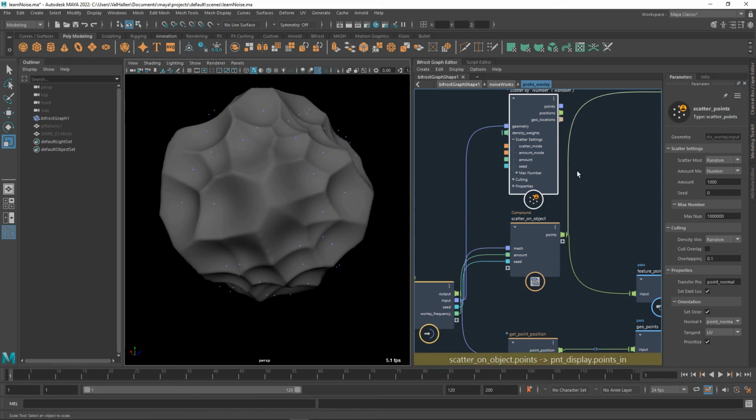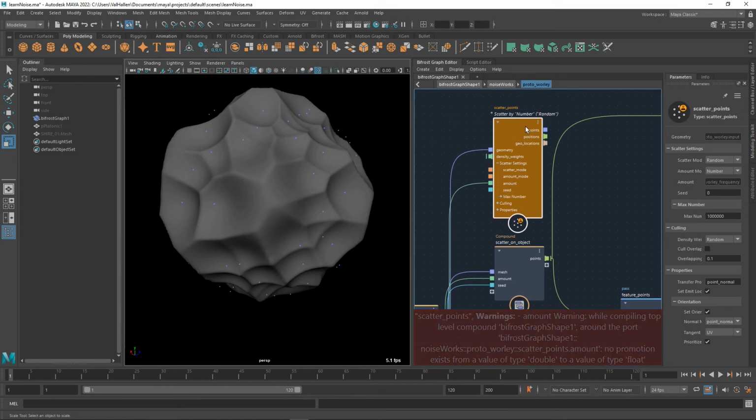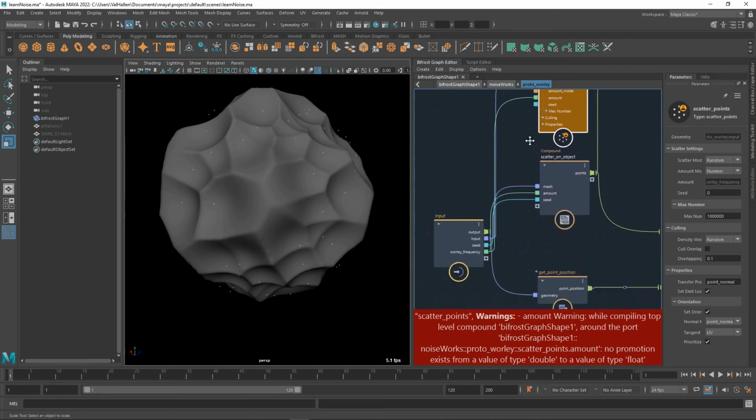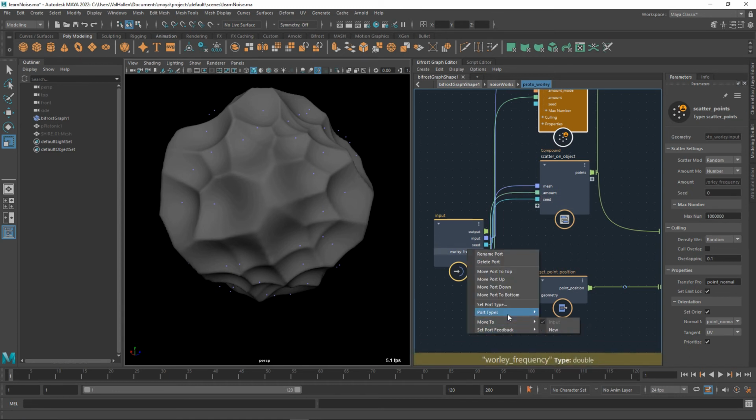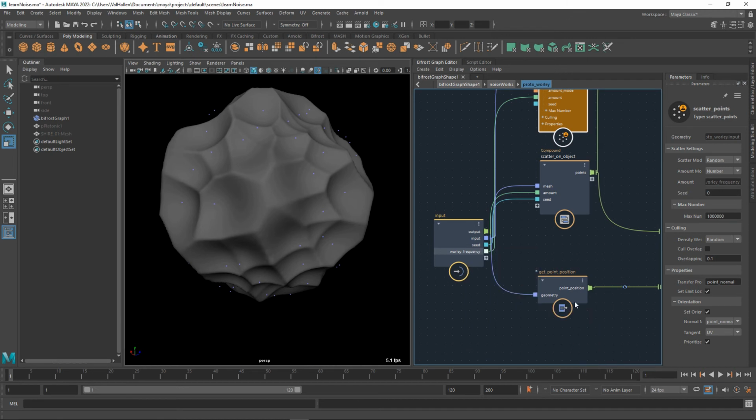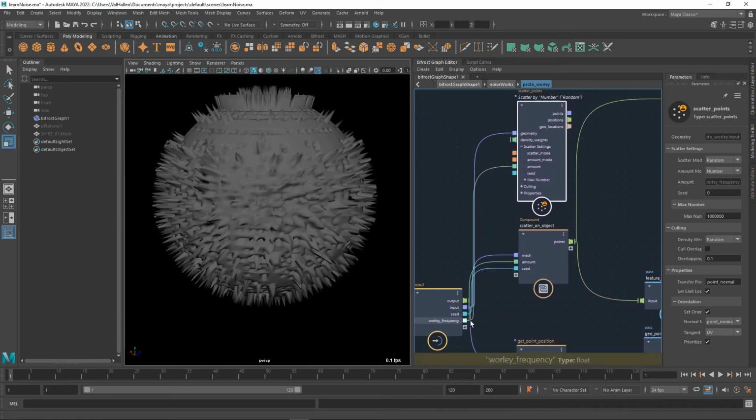And I want some scatter settings. So it wants an amount. Well, we've got an amount. That's our Worley frequency. We'll pop that in there too. It doesn't like that for some reason, but we'll get on to that in a minute. What's the error? No promotion exists. So this Worley frequency is a double for some bizarre and interesting reason. Set port type to float. That worked. And it wants a seed. Luckily we have that too.